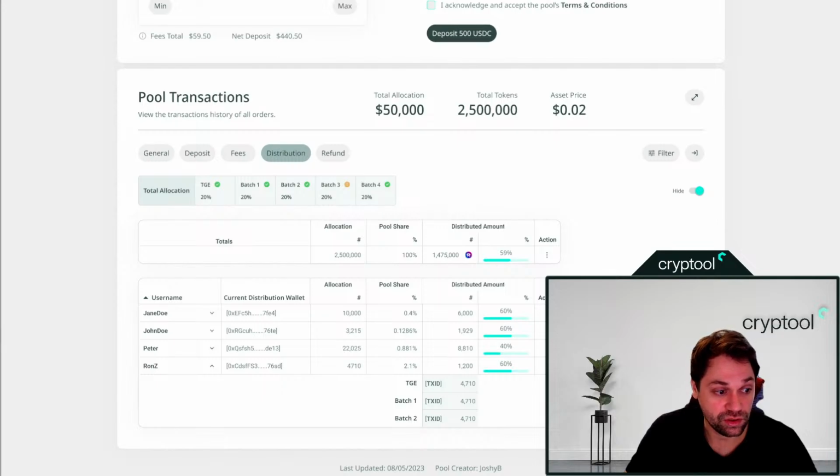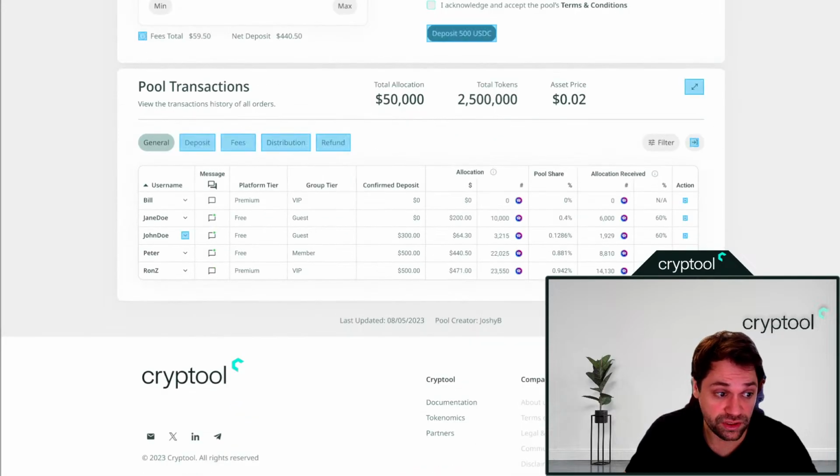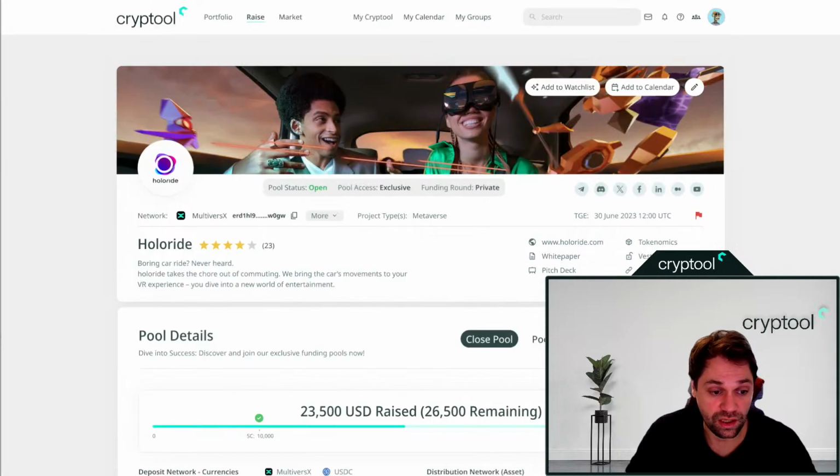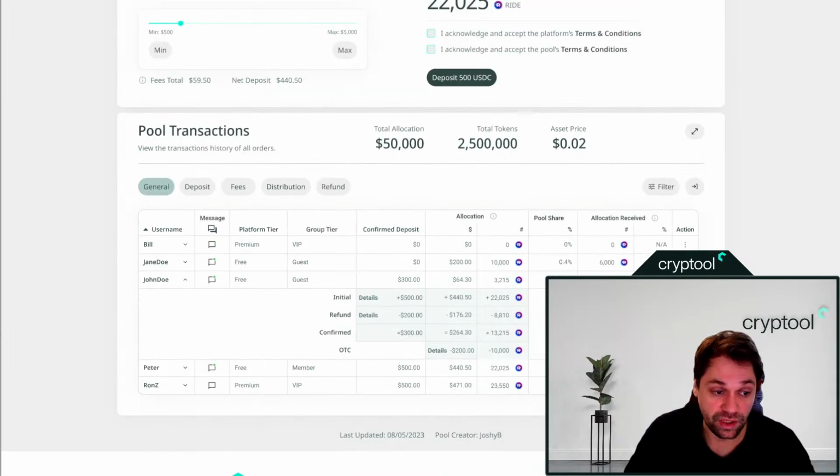Most important to mention here is that as an admin, you don't need to keep track of who sold on the OTC market. For example, here in this case, John Doe did an initial refund, so he deposited, and apparently the group had refund option off within a certain time and he did an initial refund. He sold $200 on the OTC market, which means that he only has a final allocation left of $64. But I also know in this case that Jane Doe bought that allocation, so she doesn't have a confirmed deposit, but she does have a confirmed allocation.